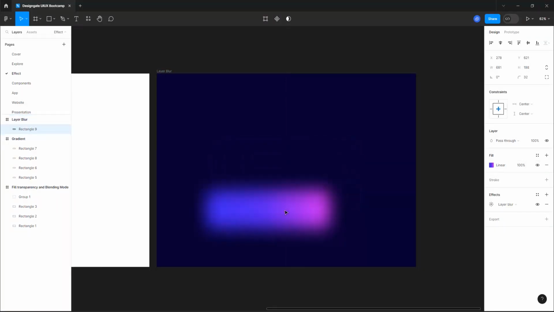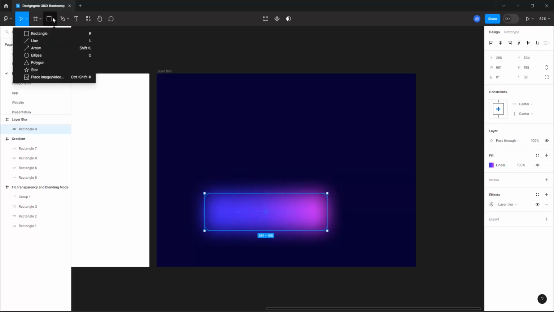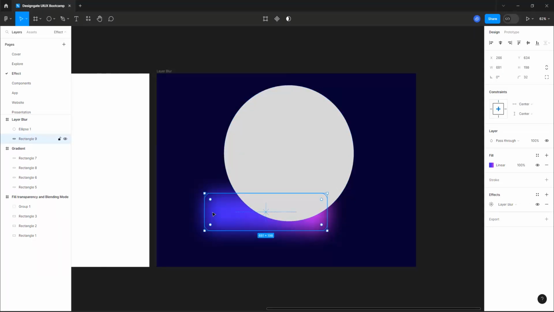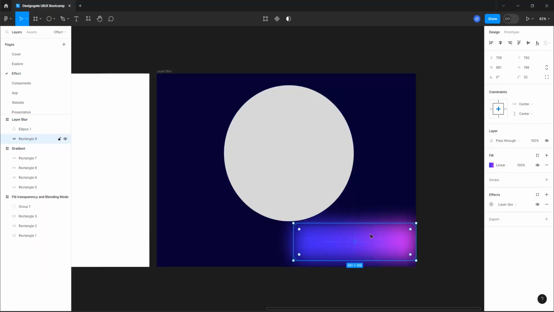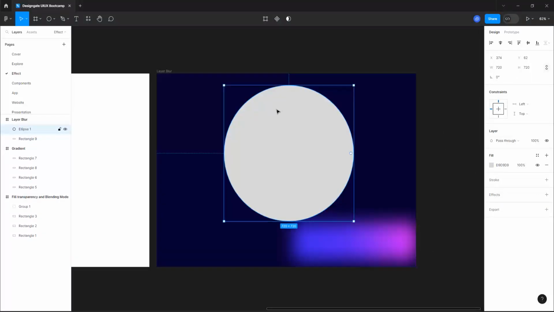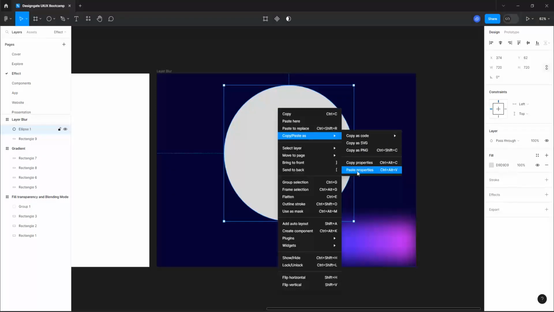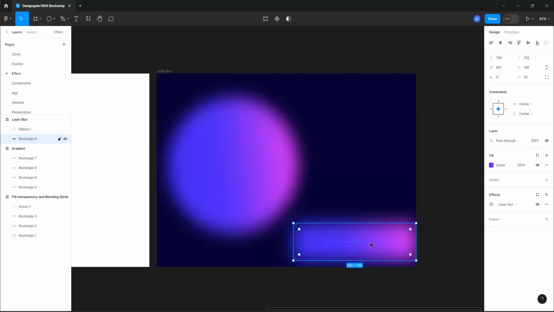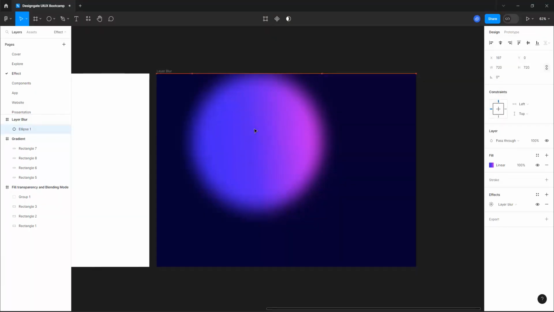Now I'm just going to draw a circle. Pick the ellipse, draw a circle. Now I want to show you how to copy properties from one element to another. So you can right click, okay? Once you right click, you go to copy and you say copy properties. So you copy the properties, select this one, and right click and click on paste properties. So you see it has this property right here. Let me go ahead and delete this. Now you can see our circle has this gradient color and this layer effect added to it.